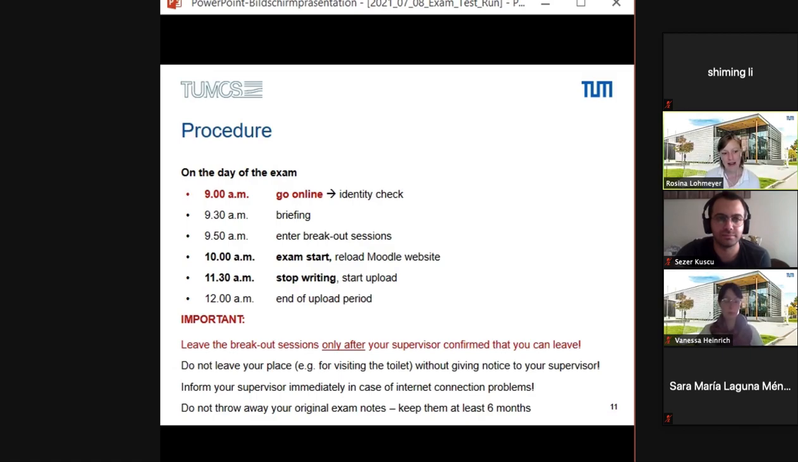So the identity check during the exam will last about half an hour because we're quite a lot of people. And at 9:30, there will be a briefing by Professor Fröhling, a last briefing with regard to the online exam. And then you enter the breakout sessions where you are going to be supervised during the exam.